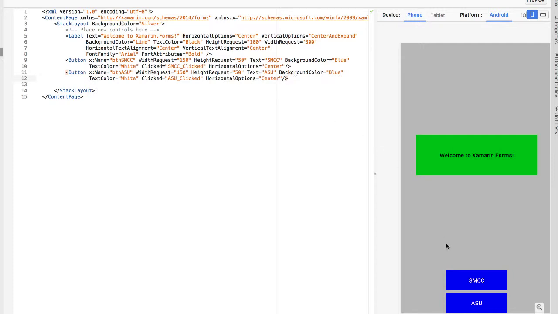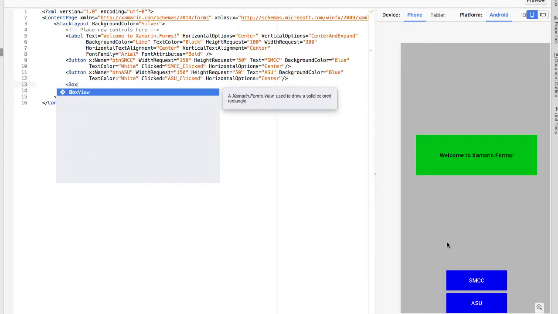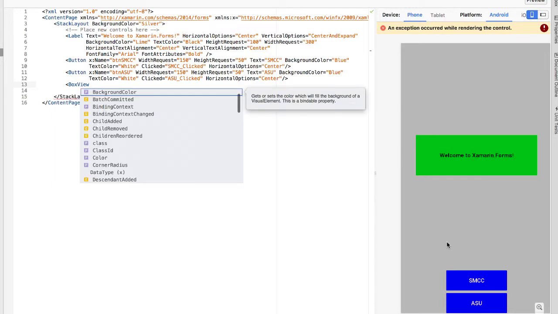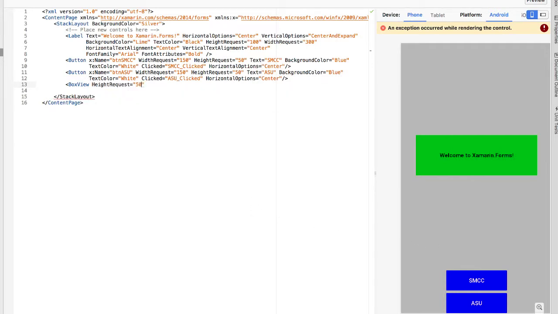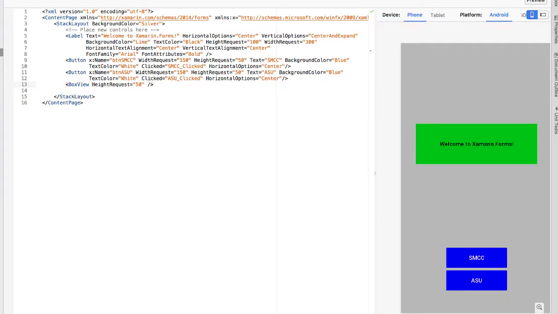So I have both buttons now at the bottom. Again, these are stacking at the bottom. I want to bring them up a little bit, so I'm going to add one more item here, and that is a box view, which is just really a rectangle. And all I'm going to set here is the height request of 50. And again, I want my slash greater than symbol. And so notice how that now brought these buttons up a little bit.